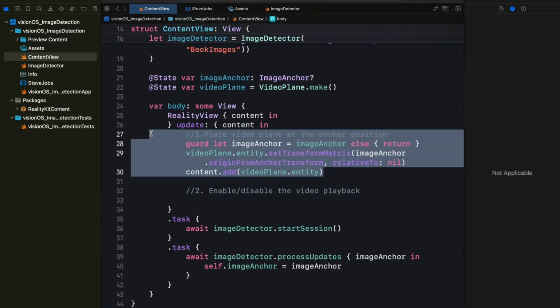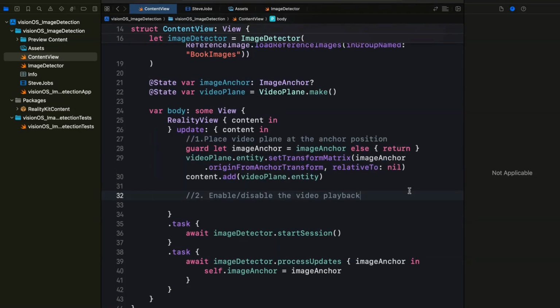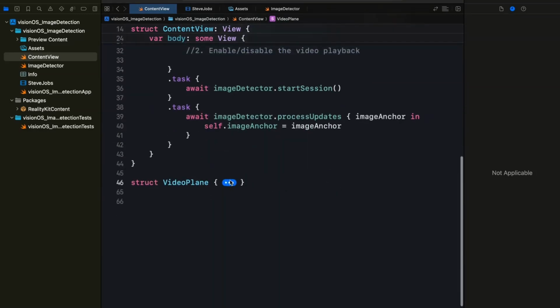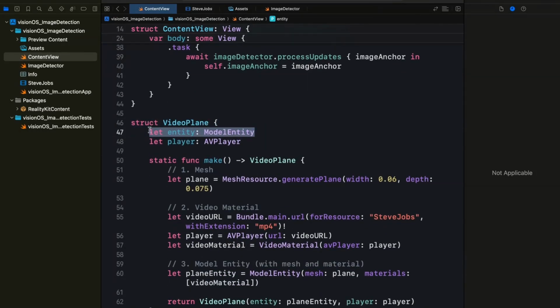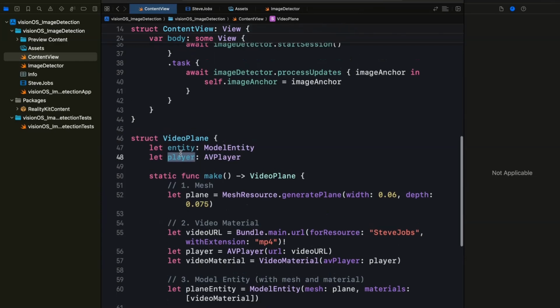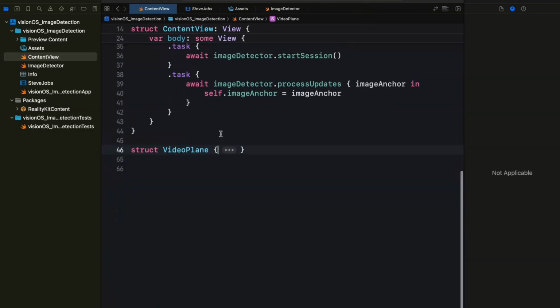So that's number one. And number two, we need to enable or disable the video playback based on whether the image is being currently tracked or not. So to enable or disable the video, we could use the player component inside the video plane model. If you go to the struct, we got the model entity, which is the 3D model itself, and the player, which controls the playback. So this AV player, this player guy, is what we're going to use to play or pause the video based on whether the image is tracked or not.